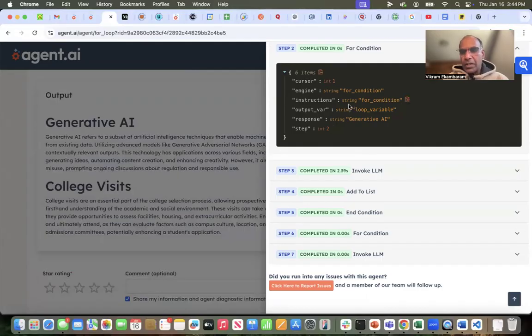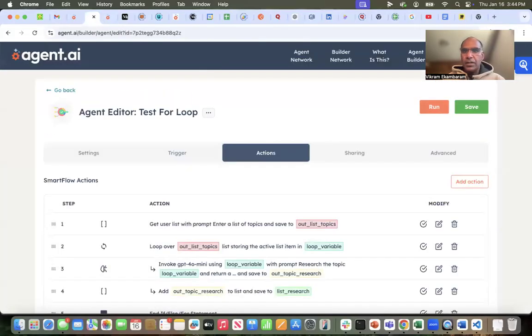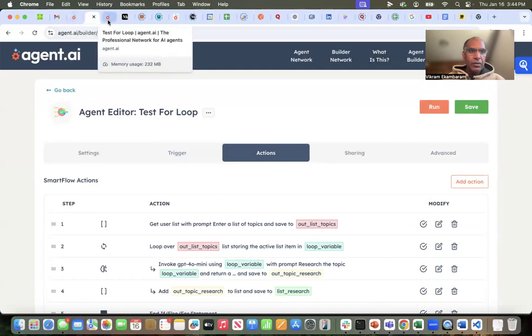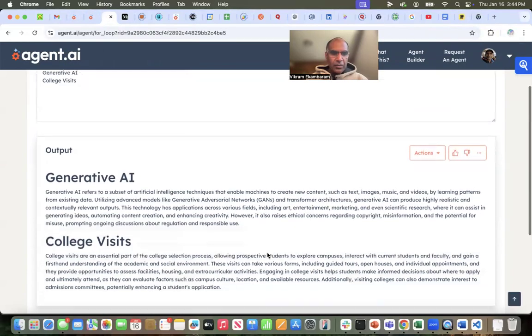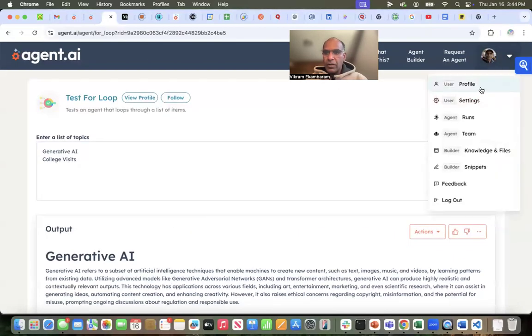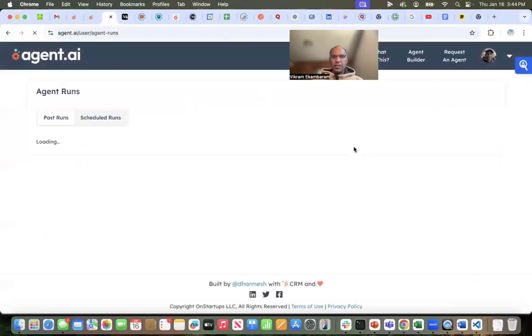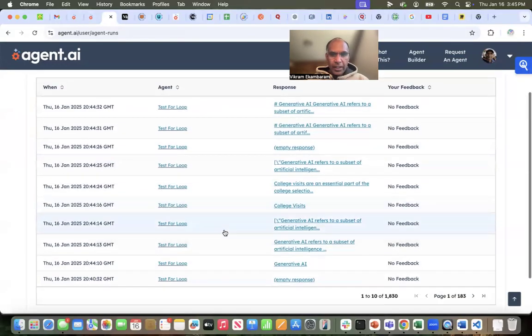In the debug window, it's hard to see it going through the loops. The other way to do this is to go to agent runs. By the way, this is the output. It researched both of them and showed you both outputs. So you can go to agent runs and see if this is any better in helping you see what's going on. Here I have my test for loop.